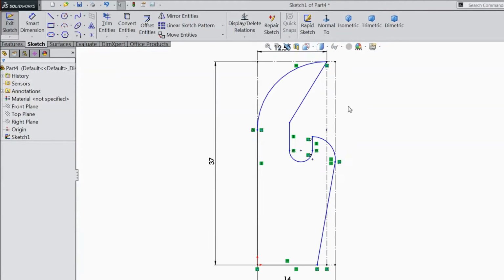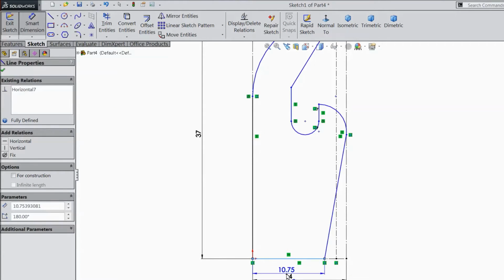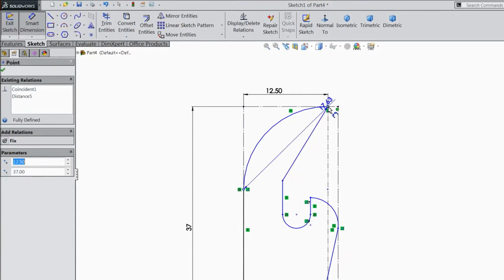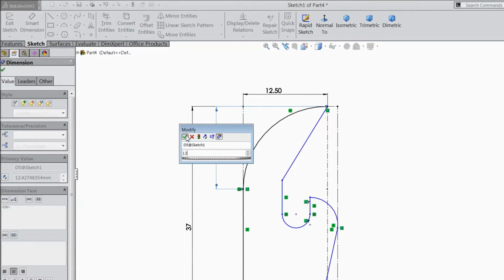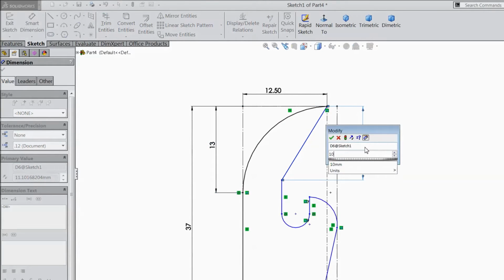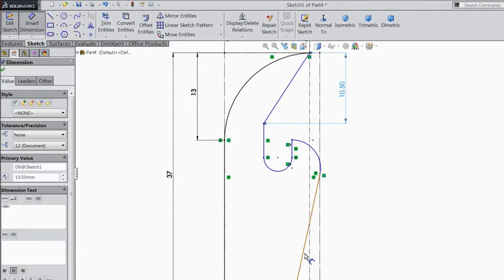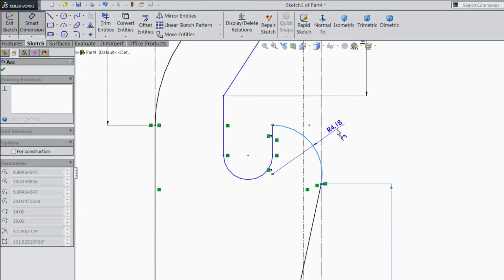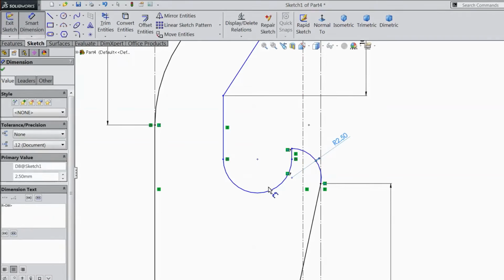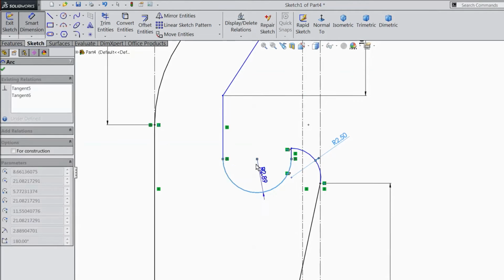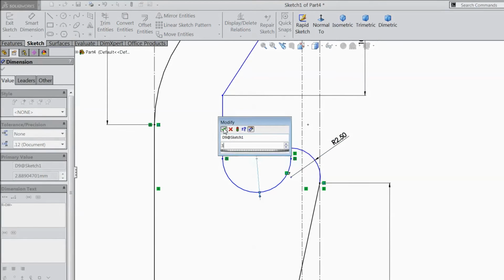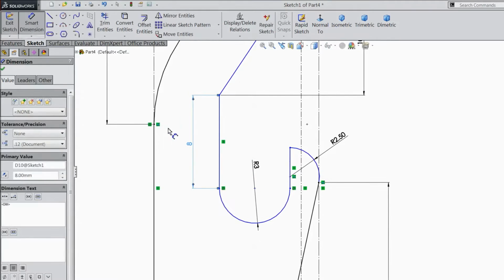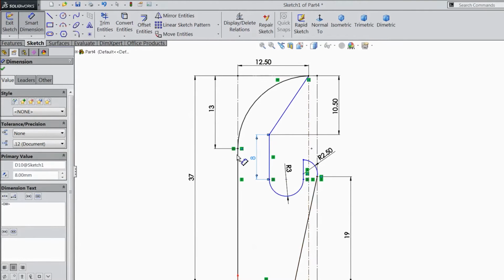Now exit. Now select smart dimension and assign dimensions. Select 10 mm. Select here to here, 13 mm. Select 10.5 mm. And select this length 19 mm. Select this arc 2.5 mm, and the same, select this radius 3 mm, and select the length 8 mm. Select okay.